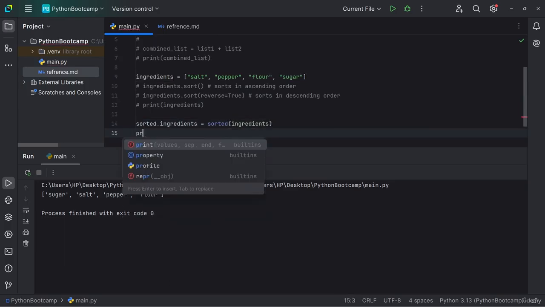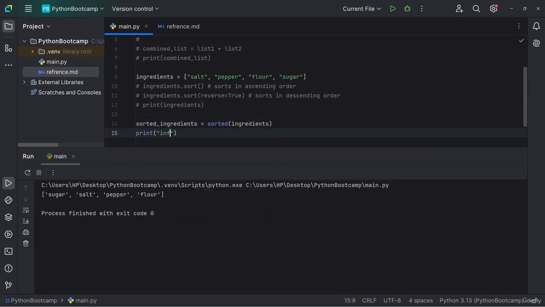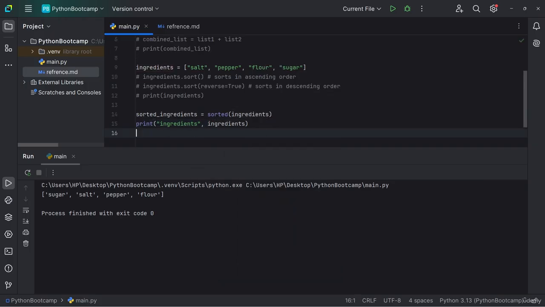Now let's print both the ingredients. So let's call this ingredients so that we can identify them. This is the ingredients list. We are going to pass that, and now let's print the sorted ingredient list. So I'm going to call this sorted ingredients. Okay, so now let's pass the sorted ingredients. Now let's print both of them.